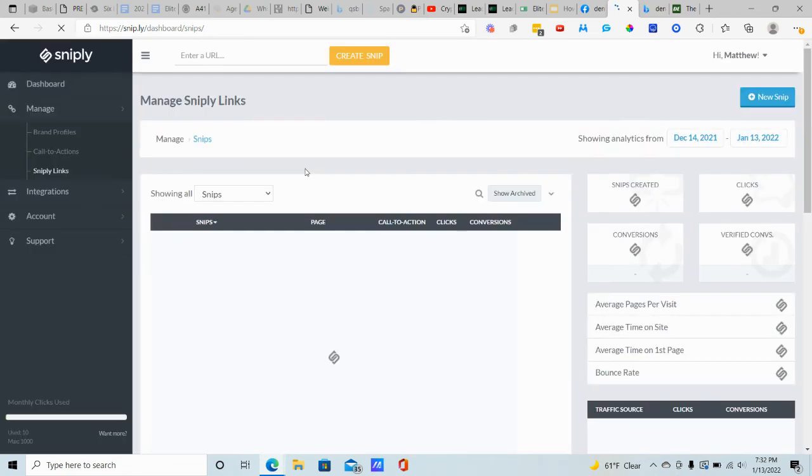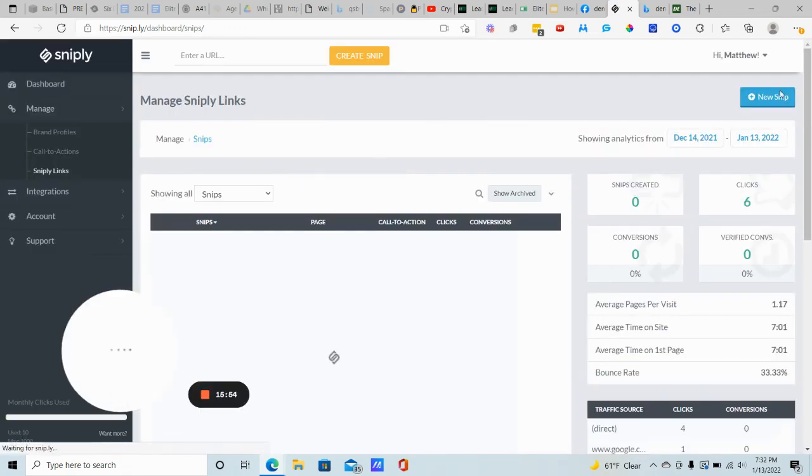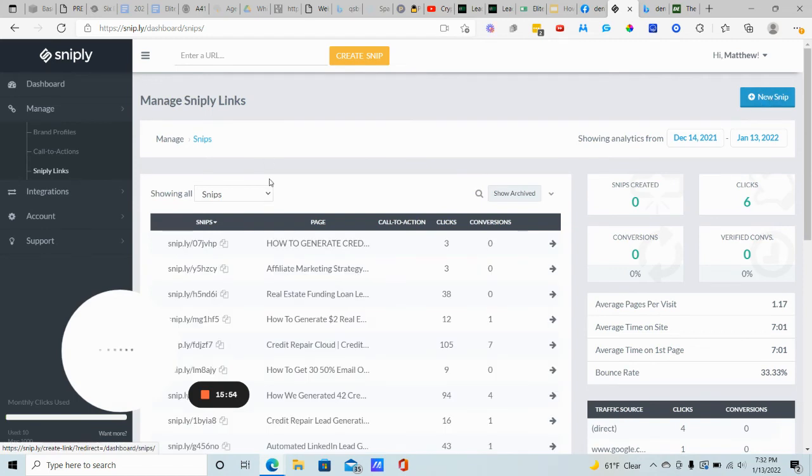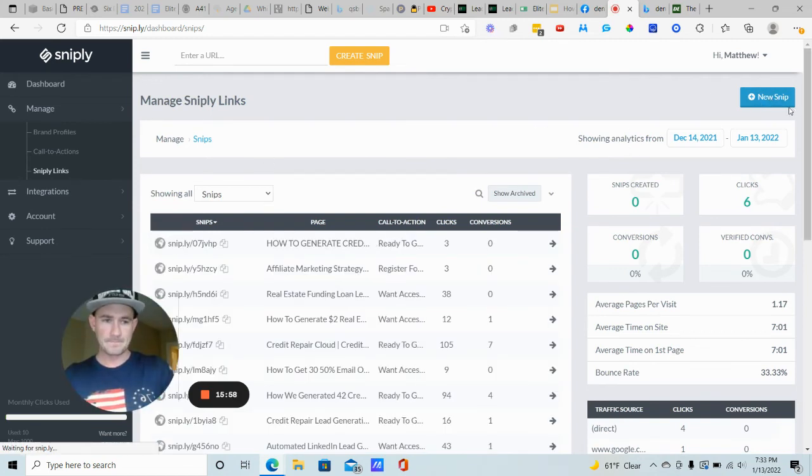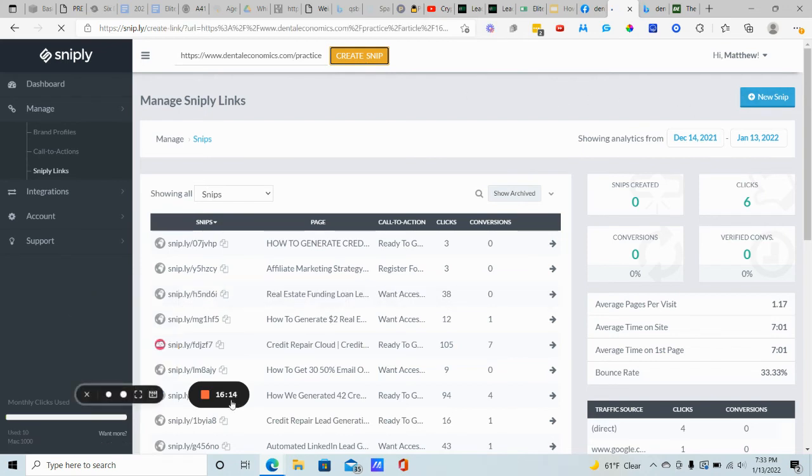Sorry for the lag, guys. I know it's kind of bad tonight. All right, and then at the top right, we're going to click New Snip. Come on. Well, maybe not. All right, let's paste it up here then. Create snip. All right, I'm going to pause this and see what's going on here because this is ridiculous. Okay, well, there it goes, finally.